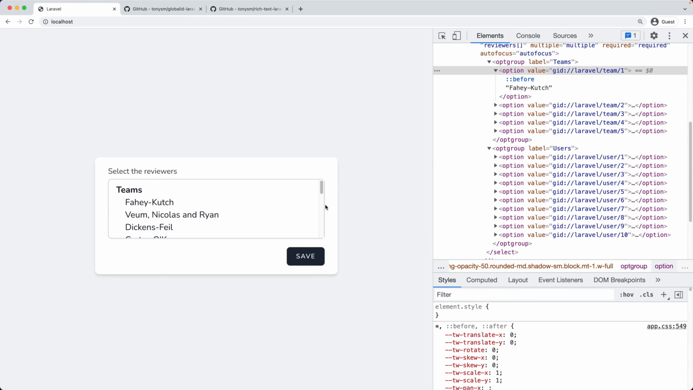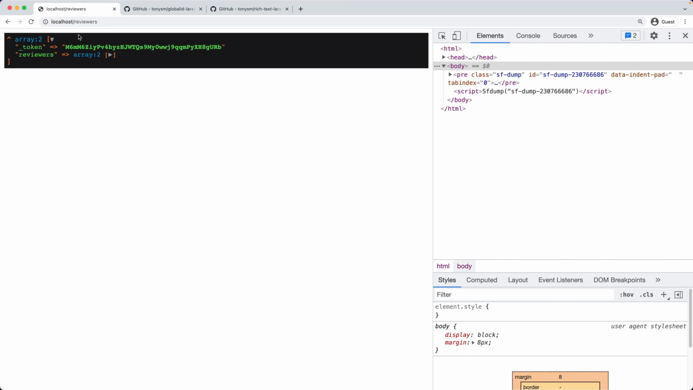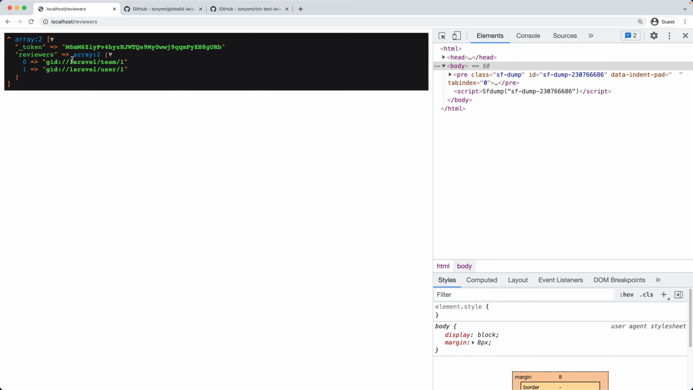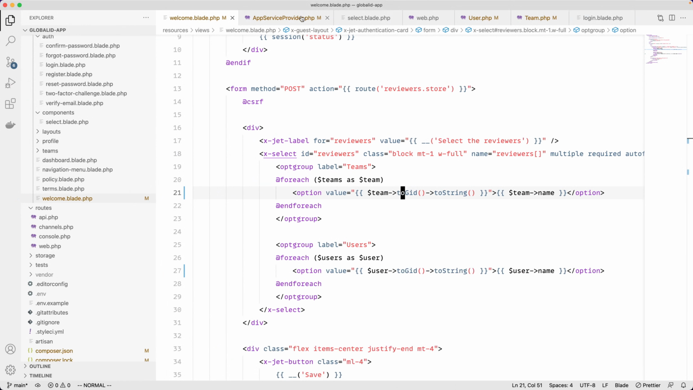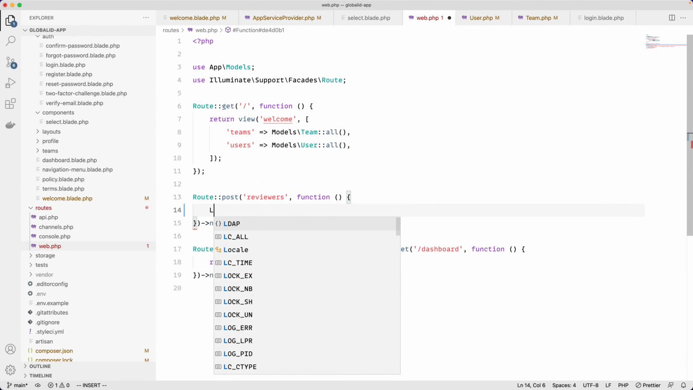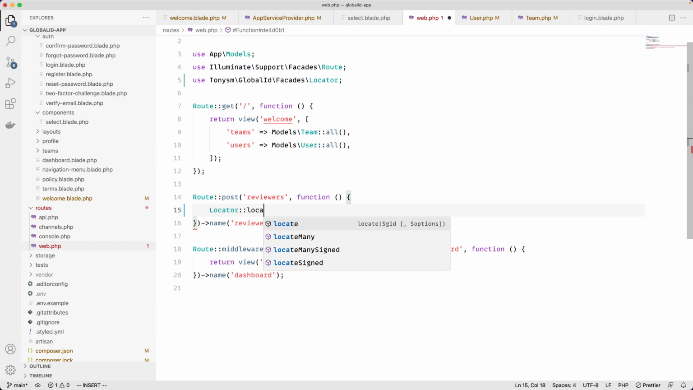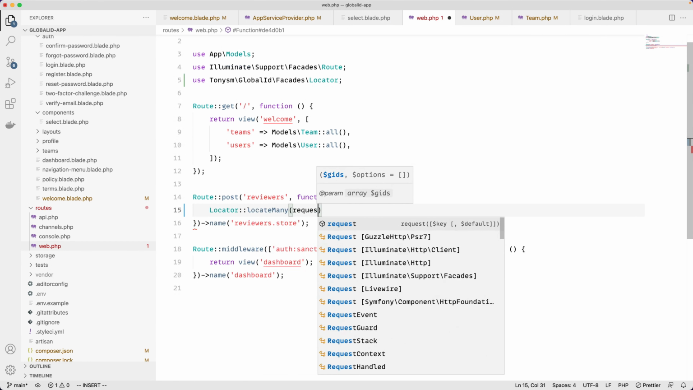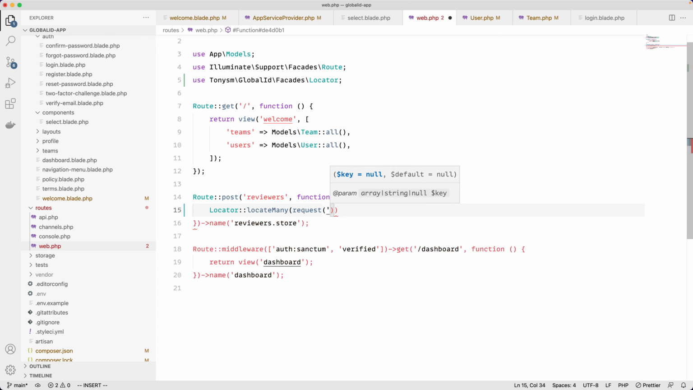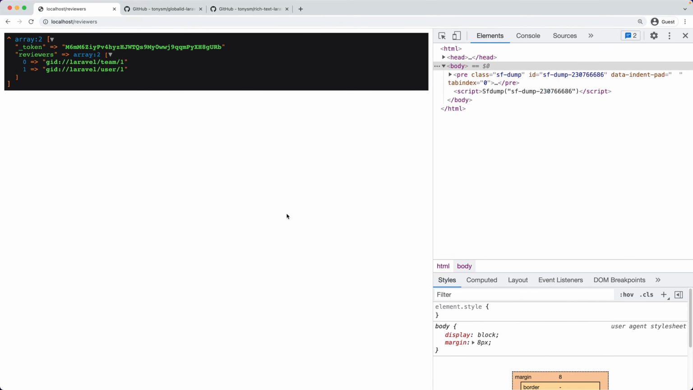Okay, so now that we submit this, we get the global ID of that model, but how do we translate this to an Eloquent model, right? So in the backend, all we have to do here is run the locator facade, and locate many, and we pass the reviewers, I believe, reviewers, like this. And then this returns a collection so we can DD that.